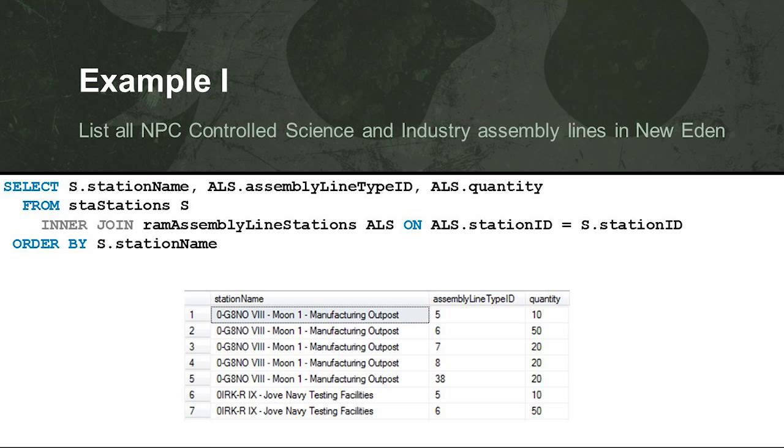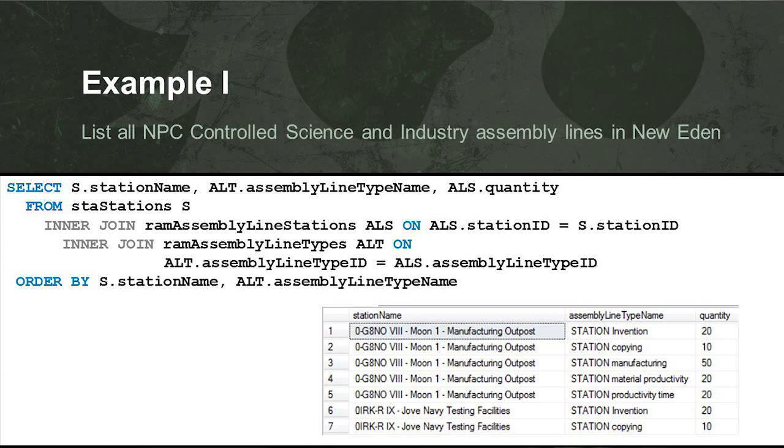So we find a table there called RAM assembly line stations, and it doesn't really describe what it is, but you start to learn slowly what all the tables mean. Joining on the station ID, you get the assembly line type ID, which isn't understandable at all. This won't help anybody looking at, oh okay, so there's some Navy testing facility with 10 of assembly line type IDs 5. Doesn't work. So we have to go and find the table to actually translate this to a readable form. And then you will see the name appears instead of the ID, because we changed ALS assembly line type ID over to ALT assembly line type name.